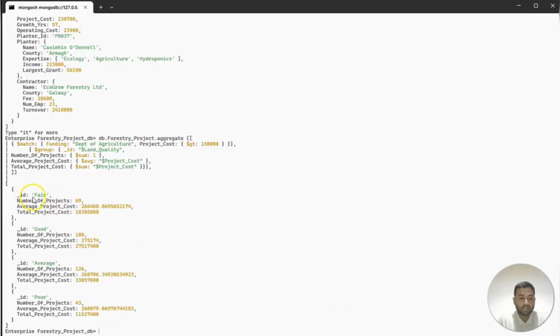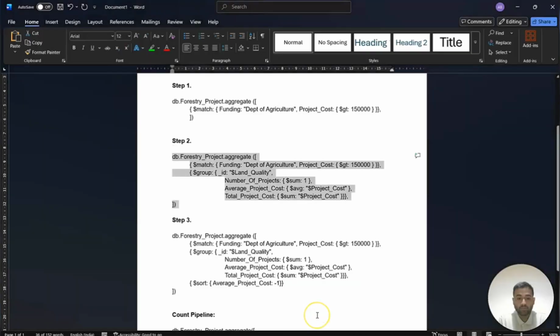We have got the land quality, fair, good, average, and poor, and also the number of projects, average project cost, and total project cost for each forestry project group. So we got the number of projects in each category, like 69, 100, and 126. So for our next step, we will be sorting this in descending order, and to do that we'll be using the sort operator along with the match operator and the group one.